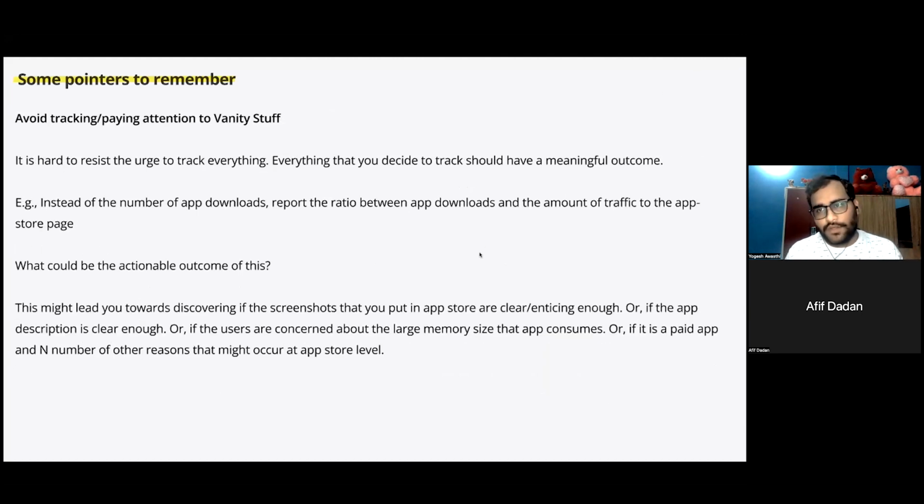Also, when you start tracking things, try to avoid paying attention to vanity stuff. It's hard to resist that urge. You get the tool, you learn the analytics stuff that you have to track, and you say, okay, why don't I track everything? That would be better. If I track everything, I'd get better insights.